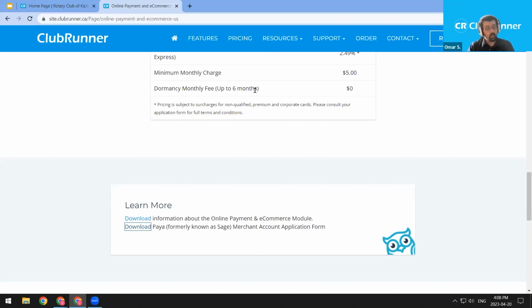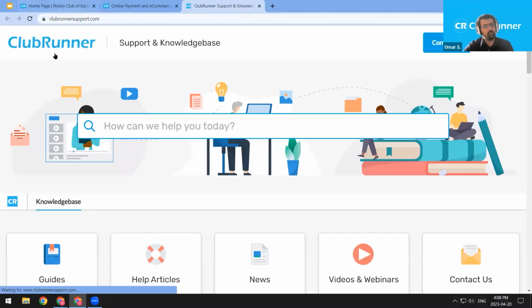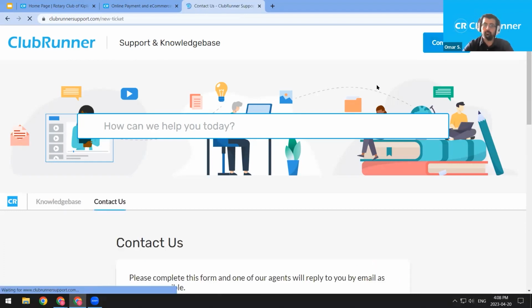You can contact our support team pretty easily from clubrunner.ca. Just in the top here, we can go to support and then click support center. It'll open up our knowledge base, clubrunnersupport.com. So you could just type in clubrunnersupport.com or just back in the top bar, click support and then support center. It'll take you here. And to get Rick's information, do reach out to us by clicking this blue contact us button in the top right.